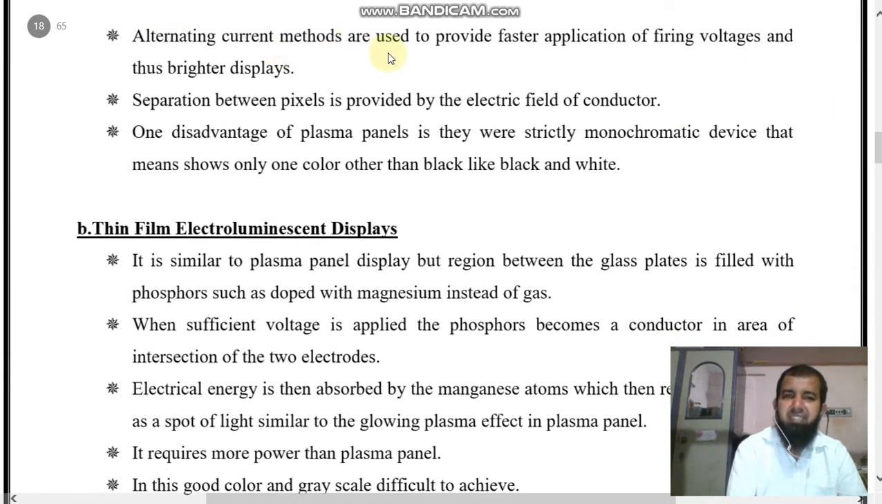Alternating current methods are used to provide faster application of firing voltages and thus brighter displays. Okay, if you use AC methods, alternating current methods, to provide faster application of firing voltages and thus brighter display, it displays very brightly.